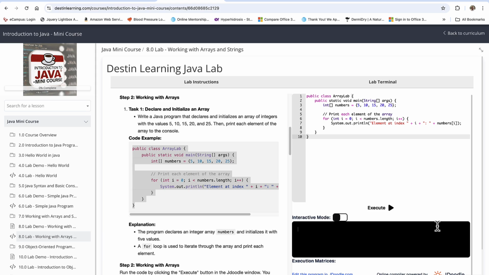So let's go ahead and run the program by clicking on the execute button. And you can see our output at the bottom is as expected: 5, 10, 15, 20, and 25.